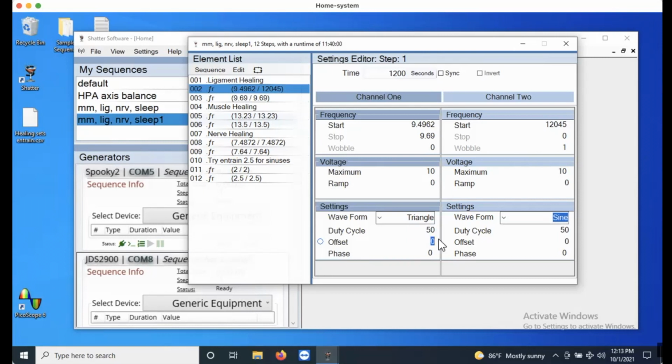Offset, you should probably leave alone unless you know what the heck you're doing. And very few people know what they're doing. And sometimes I don't know what I'm doing. And then the phase, I don't know of anybody that has a reason to mess with phase, but it's there just in case. It is a parameter you can set on the generators. So that's the frequency steps.